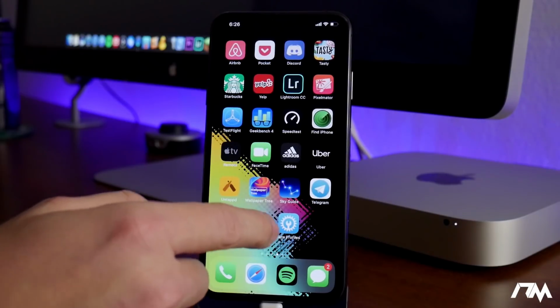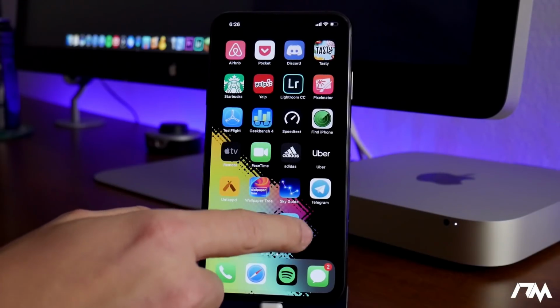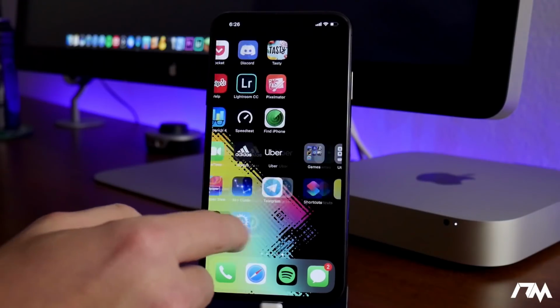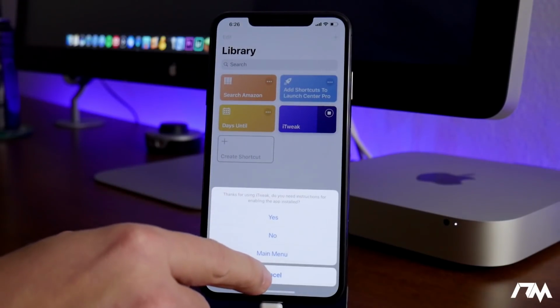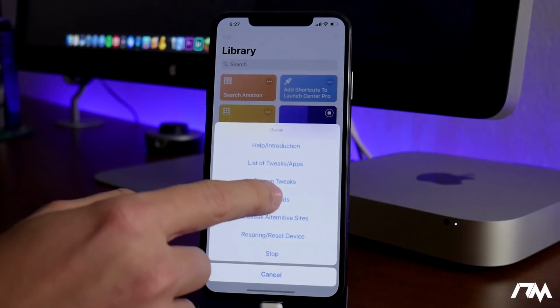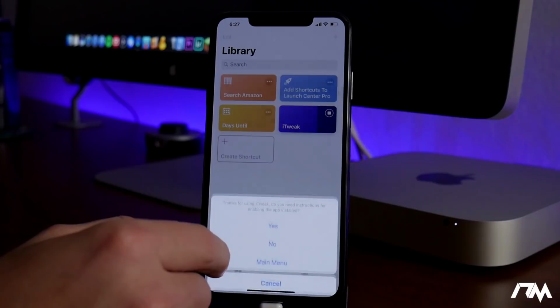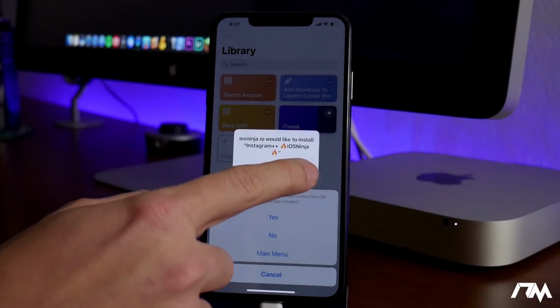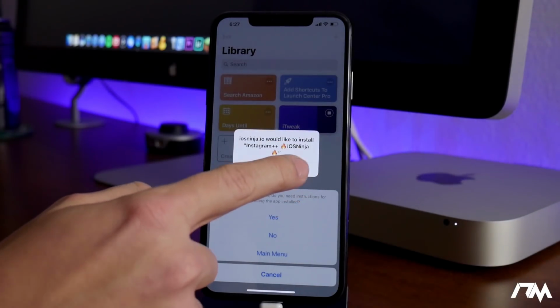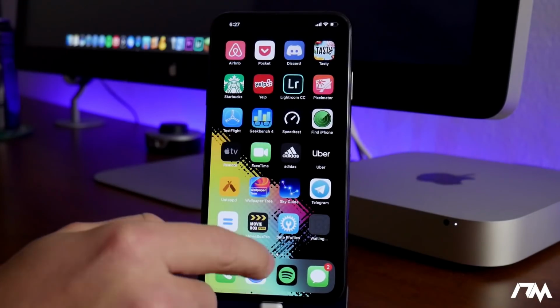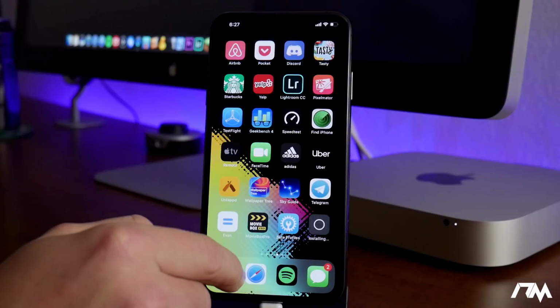And I'm not sure if Tweakbox is still having the download issues. They've been having some download issues the last couple of days. It might still be going on right now. So we'll just cancel that out. Let's go back into downloads. Maybe we can try something else just for fun. Let's try Instagram +++ and see if that works. So that's coming from iOS Ninja. Let's click on install.